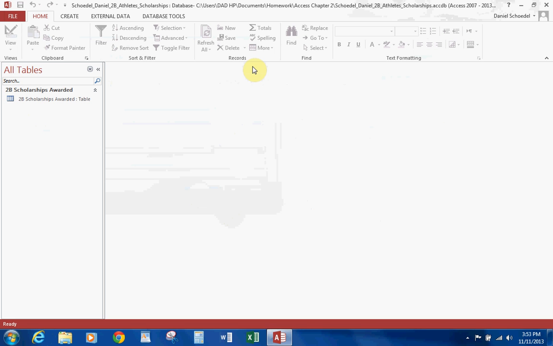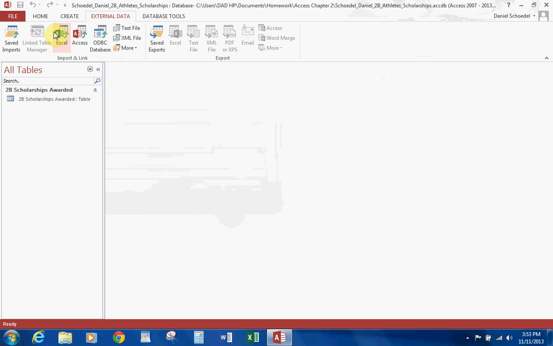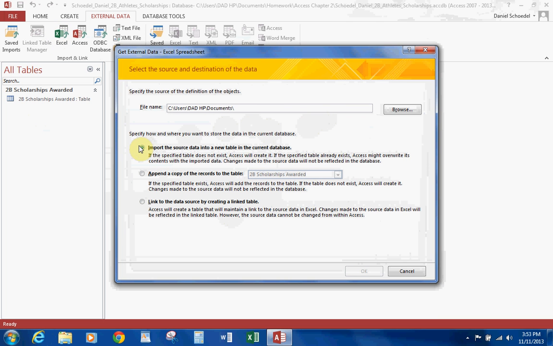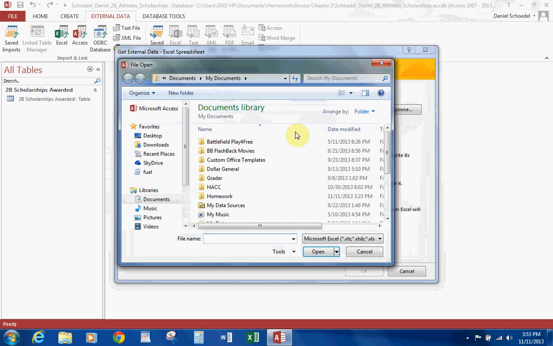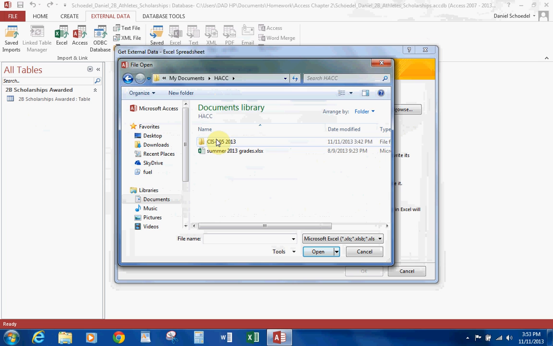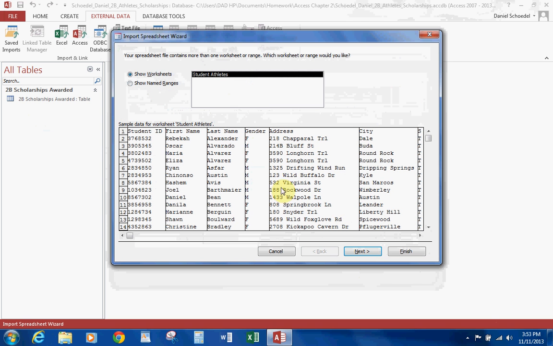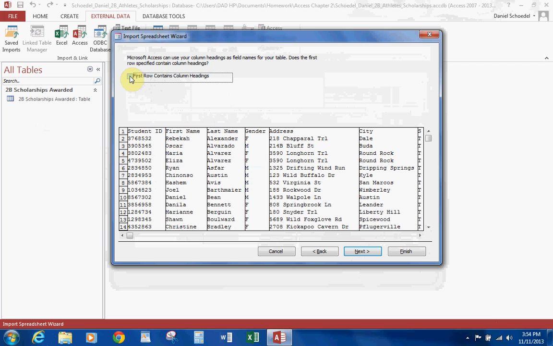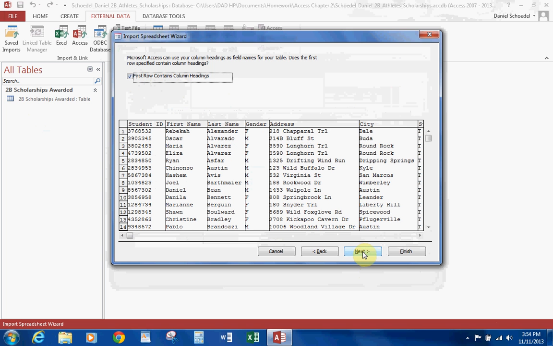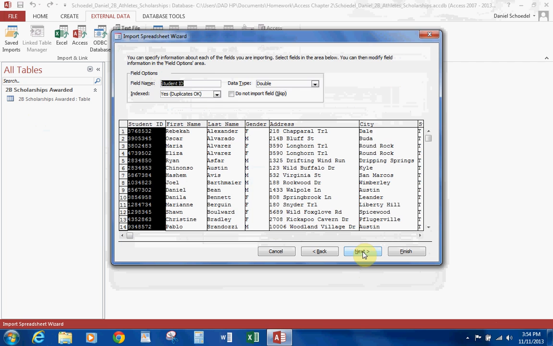This lesson, we're going to start off by importing an Excel spreadsheet. So let's go to External Data. Let's go to Excel. And we're going to choose Import Source Data into a new table in the current database. We're going to browse to where we pulled those files down earlier, grab the 2B Athletes file, and hit Open, hit OK. We're going to hit Next here. We're going to make sure we check the box, first row contains column headings, and we're going to hit Next, and Next.